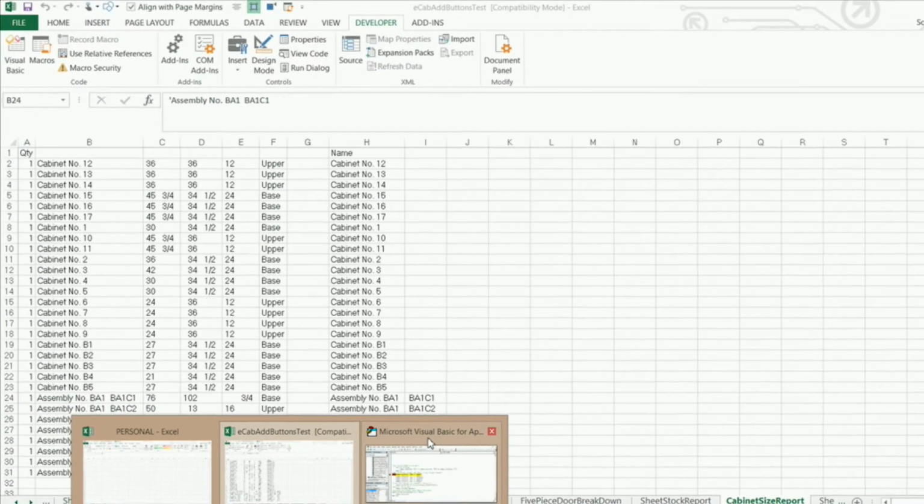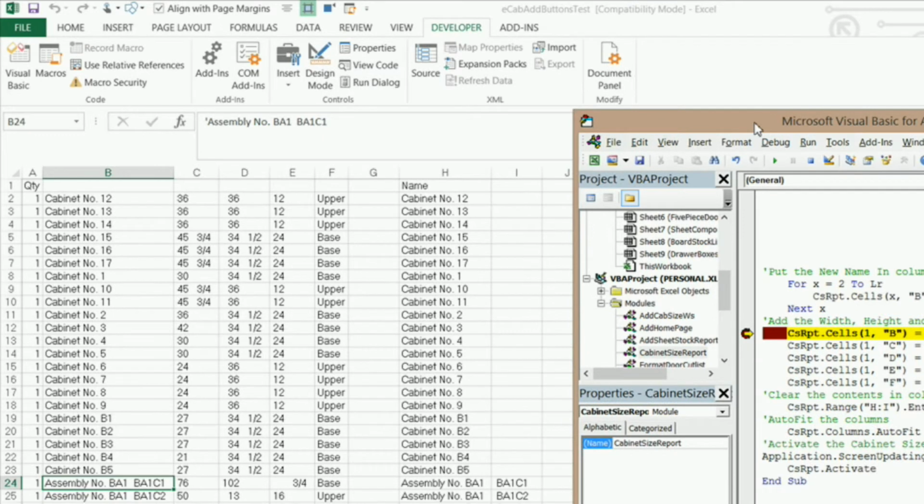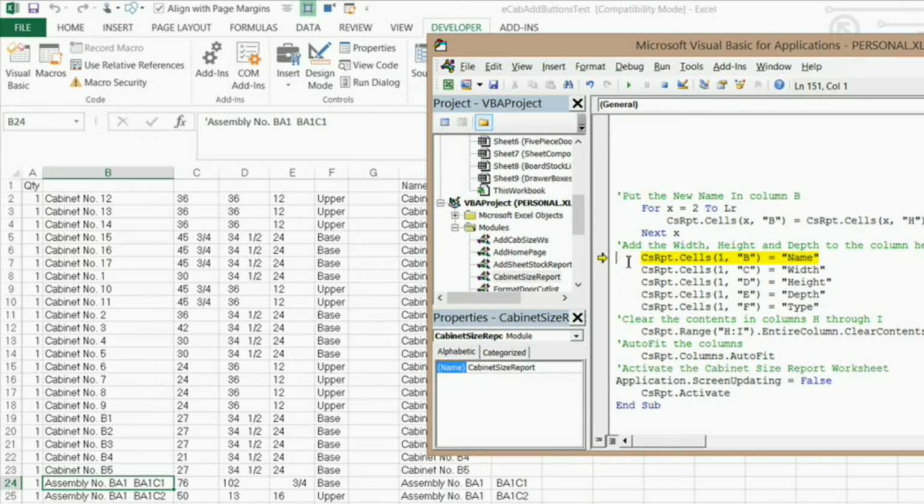Now let's see right here. What we're going to do is we're just simply going to take column B, the header row here, B1, and we're going to put name in there. We're going to go to C1 and we're going to put width, and in D1 we're going to put height, and in E1 we're going to put depth, and in F1 we're going to put type. And notice how I've got this surrounded by quotes here. That's important that you do that when you're doing text.